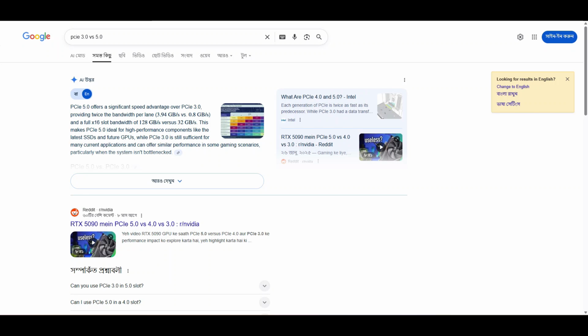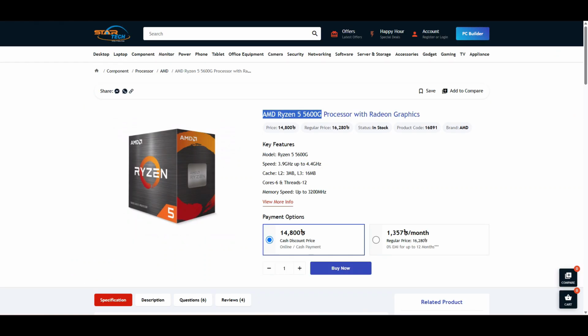Initially you won't notice, but if you're playing with higher graphics, then you will notice the performance difference. If you have a 5600G with PCI Gen 3 and you are using Gen 5 graphics, it will show a lot of performance difference there. So when you're budgeting your PC, you should remember what kind of PCI you are looking for. Basically, PCI is a major thing when you are going to buy.